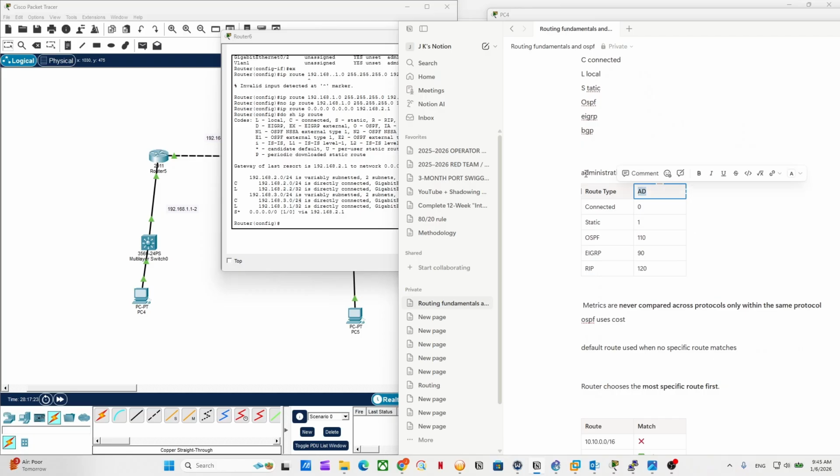We have something called administrative distance. Each routing protocol has an administrative distance. What's administrative distance? The trust level of the routing protocol. So lower AD always wins. Lower administrative distance always wins. The lowest, the more it wins.